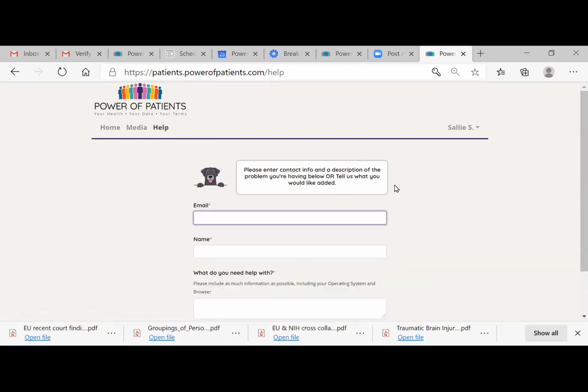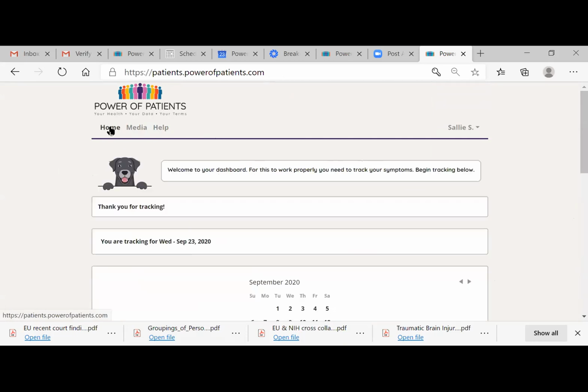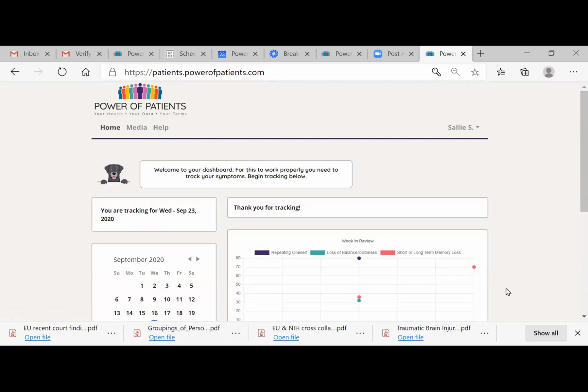And then our help button. So kind of the same thing there. You can get to your help button or to the suggestion box, either way. And that's it. It is just that simple.